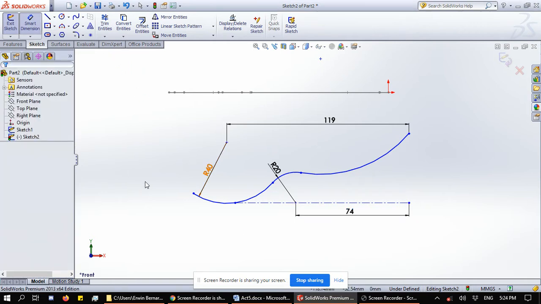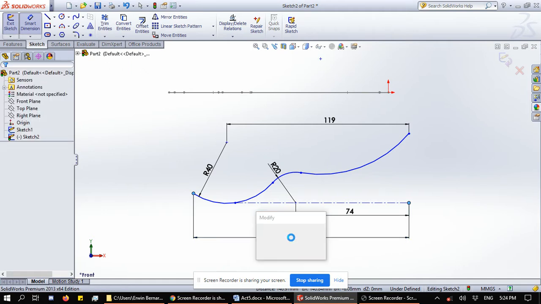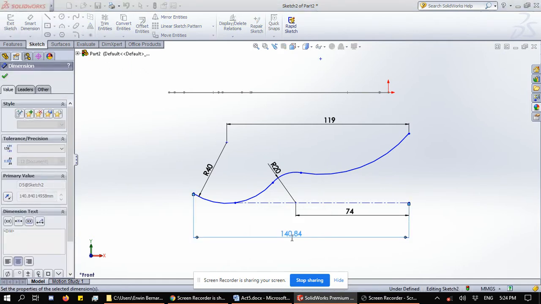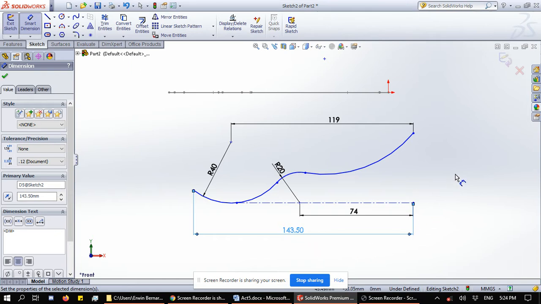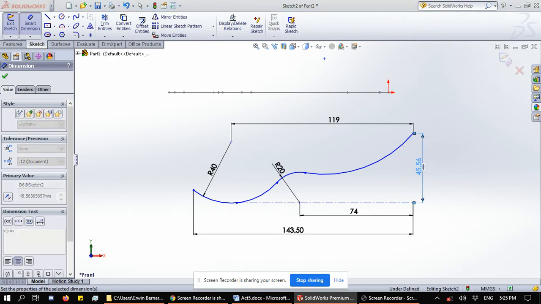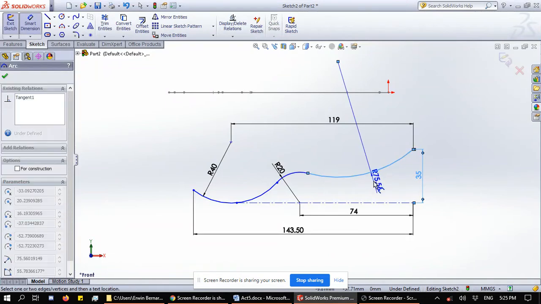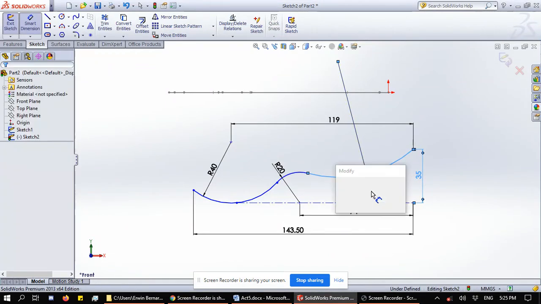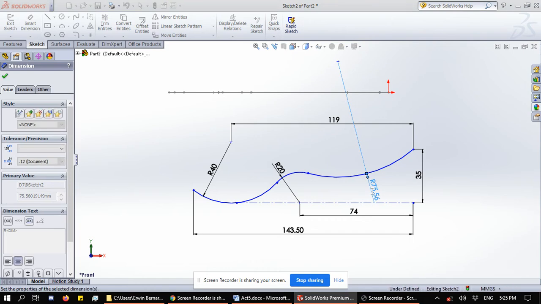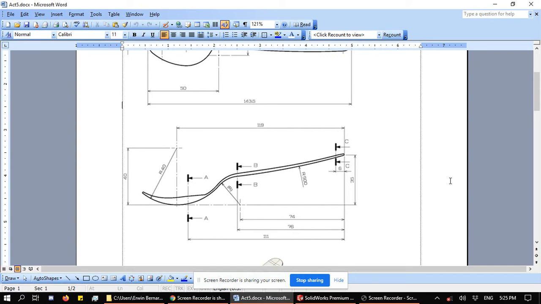That's correct. And another dimension needs to be 143.5. Okay, so after, and I almost forgot, it needs to be 35 based from the figure here, and a radius of 500 based on the figure.